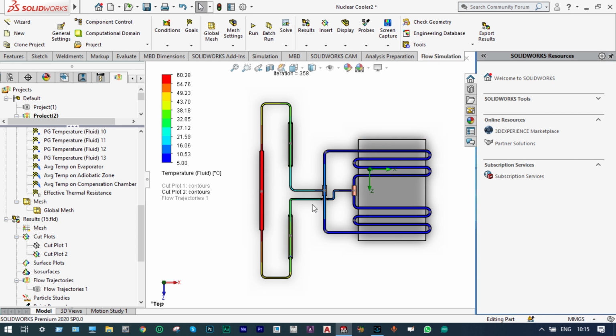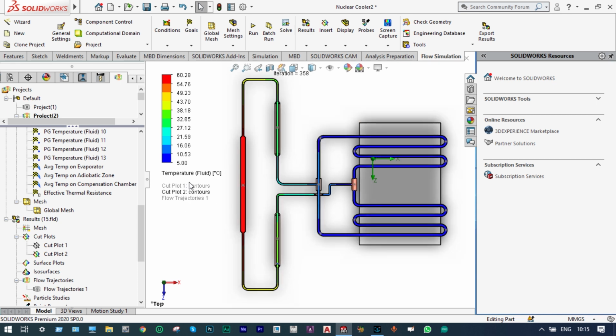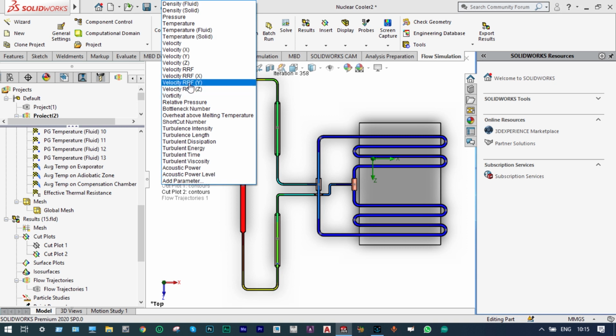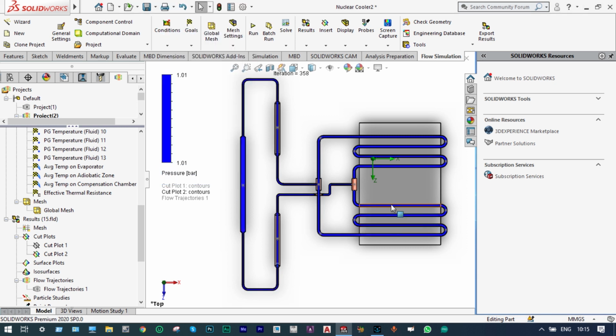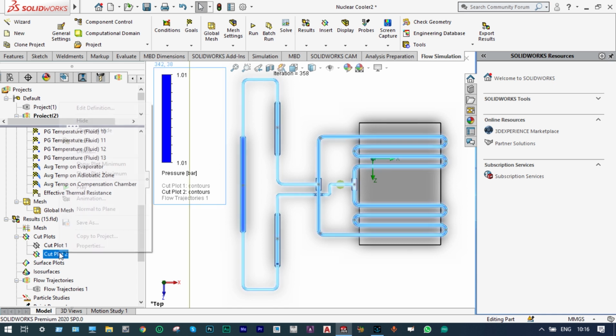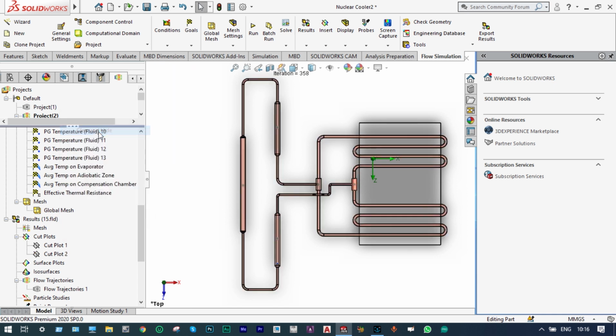Okay, let us see something else. Let us see the pressure also. Pressure, you can see almost similar pressure. Pressure does not change that much. Okay, next to that we will see the surface plots. Clear and hide these things. We're going to see surface plots.